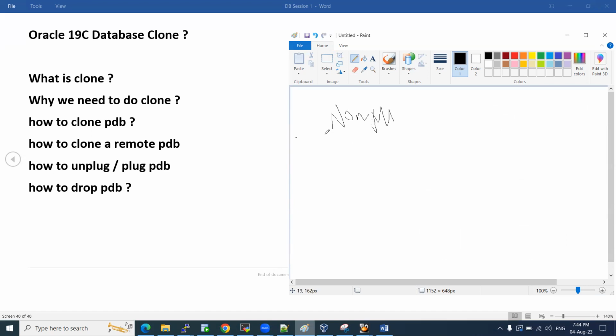Non-multi-tenant means without CDB and PDB. Multi-tenant means with CDB and PDB. With CDB and PDB clone. So in our class, we are going to discuss in this one multi-tenant clone.